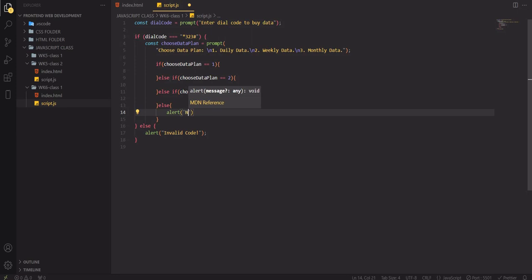We'll say no such plan available, or we'll say not available. Then in this case, you can see we have multiple if else statements.